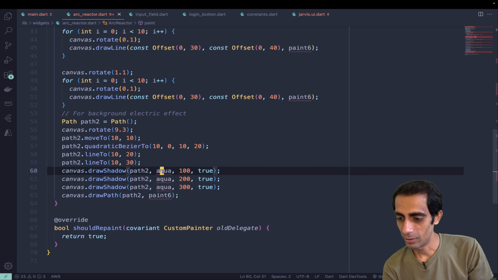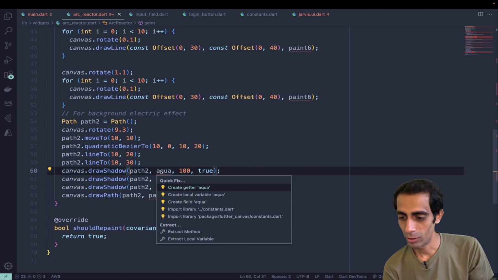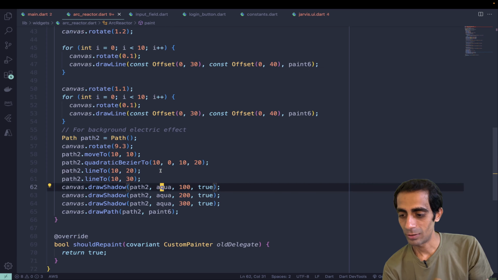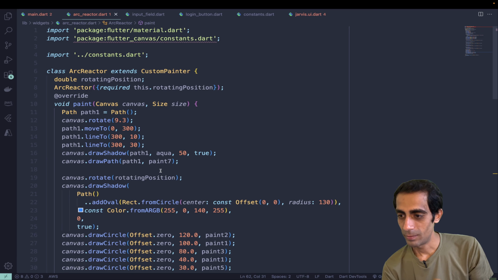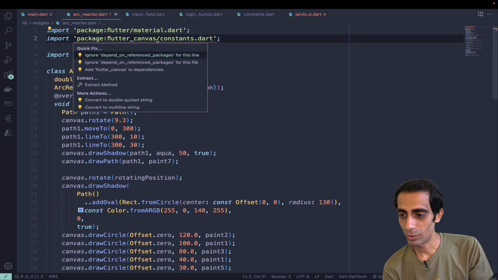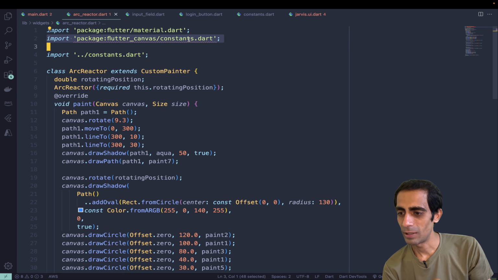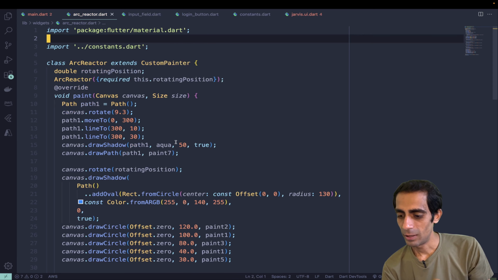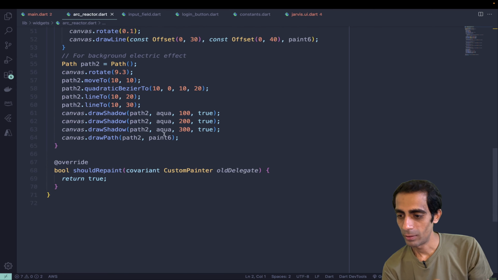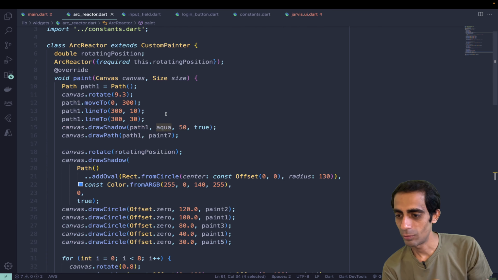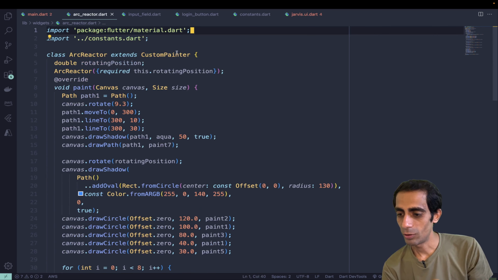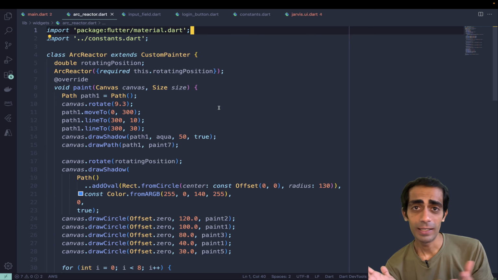So here let me press control dot or command dot to import these constants. Let's use command dot, ignore, add flutter canvas. I don't want, I'm getting this. I need, give me 1 minute, let me see what I can do here. Okay, looks good. Let's start.